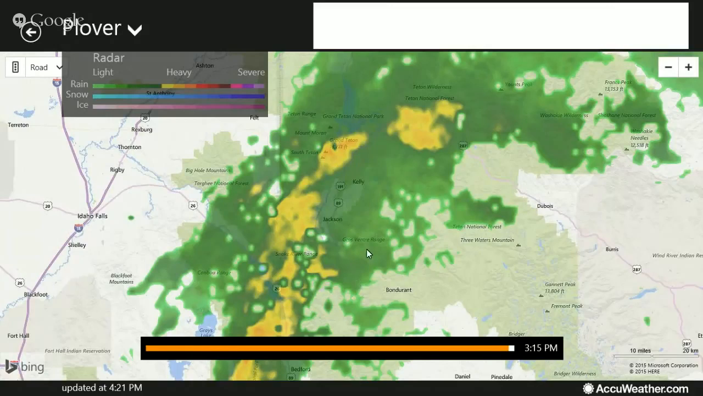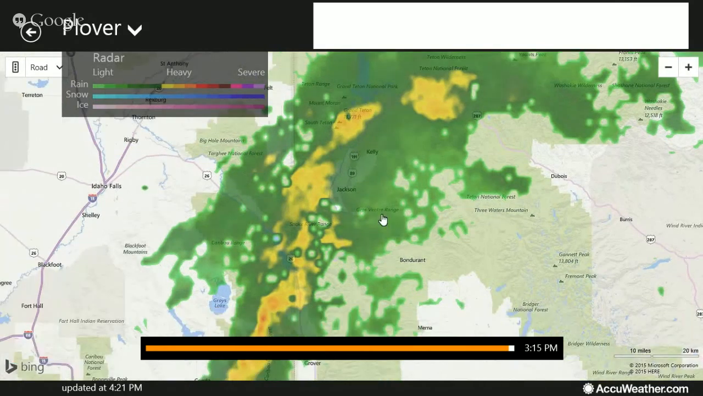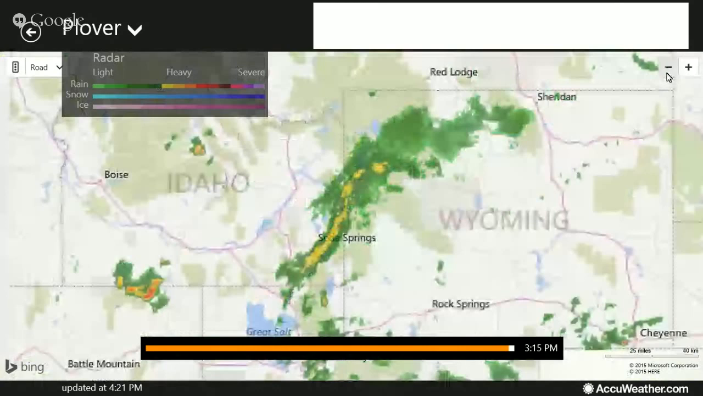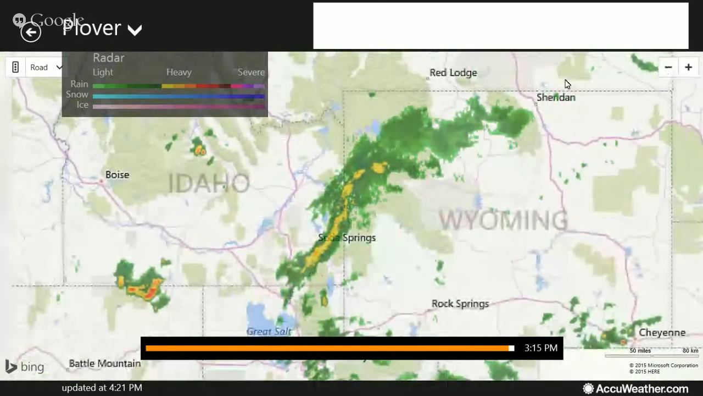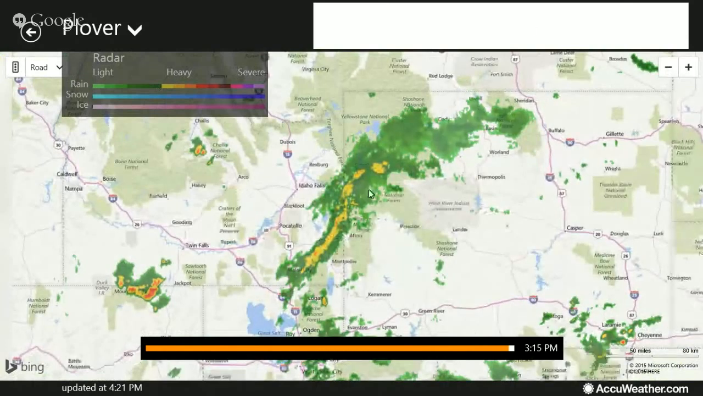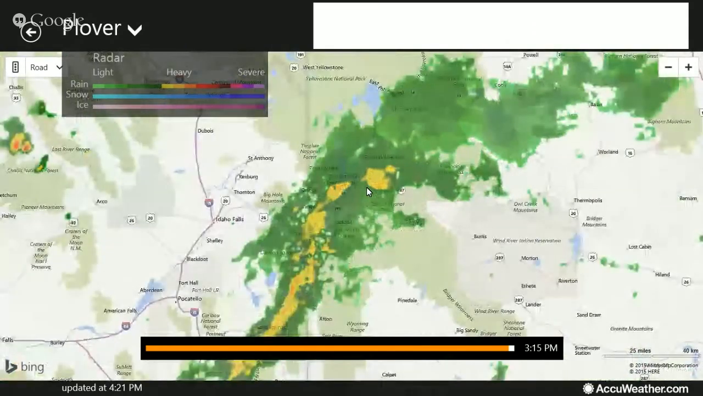I think that's Jackson, Wyoming or Jackson, Utah. Let me have a look. Yeah. Okay, just want to make sure. Hey, where did the cursor go? There it is. Okay, so here's Jackson.